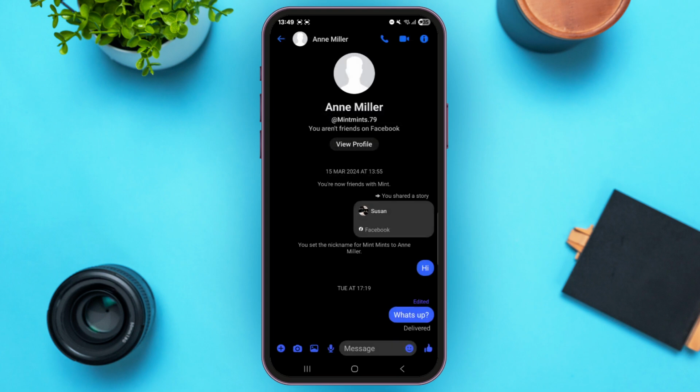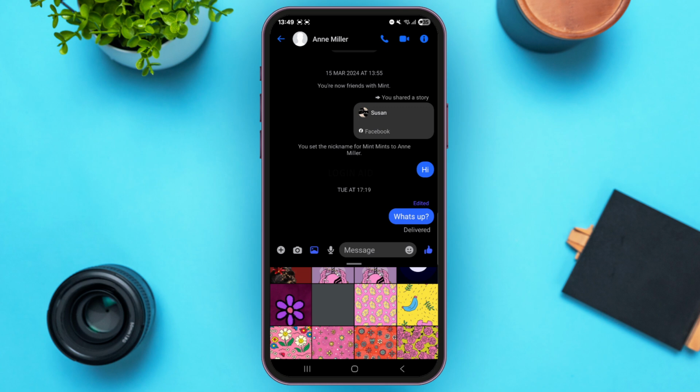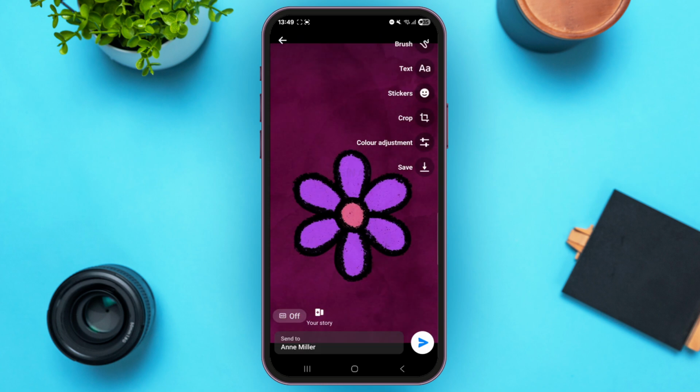Now, at the bottom left corner, you'll see a gallery icon or icon of photos. Tap on it. With that, your gallery will be opened. Now choose any picture you want to send. I'm gonna tap on this one. Then at the bottom left corner, tap on the option of edit.